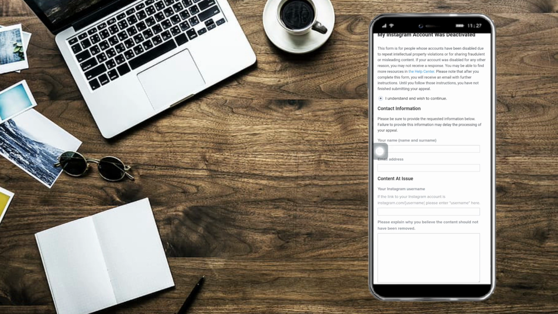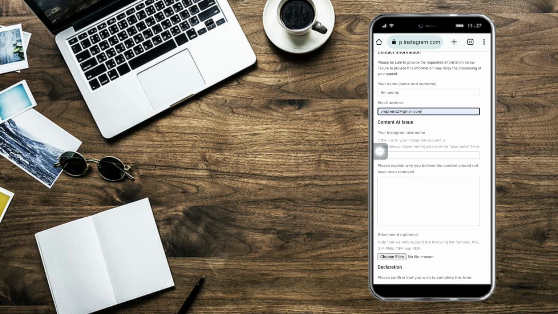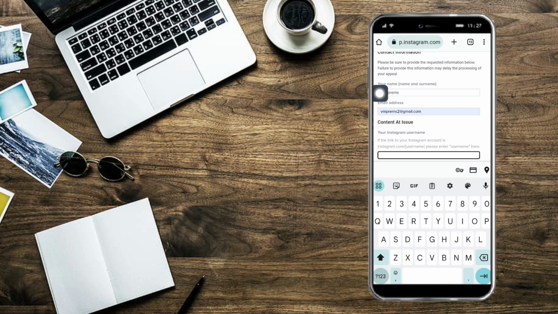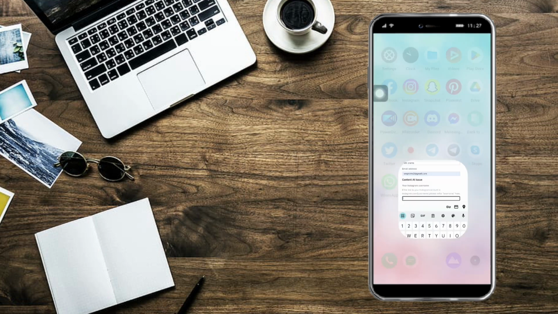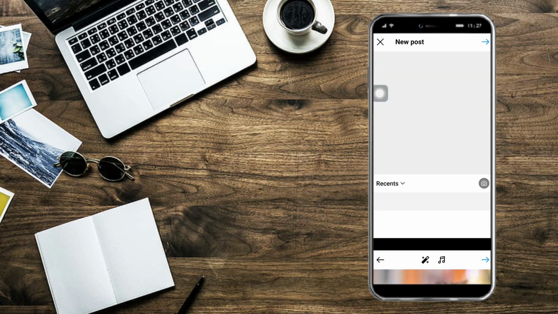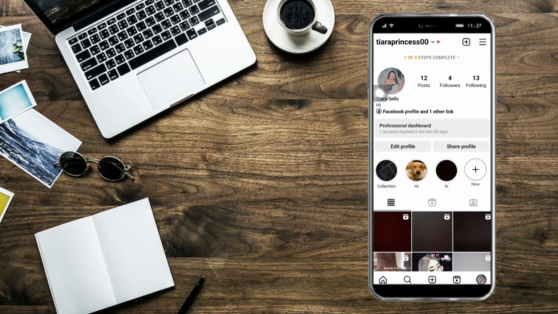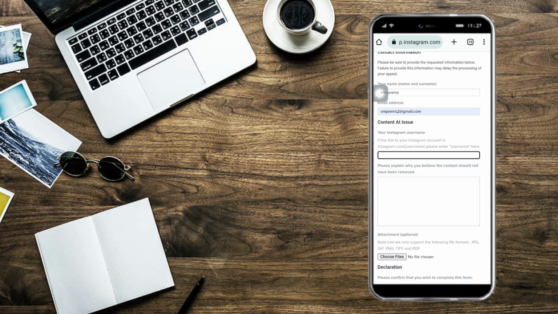So after that, you'll see here that you need to provide your name. So for example, let's provide our name and our email address right here, and then our contact issue. So let's add in our username right here. So my username is, let's get our username first. So my username is this, references00. So let's add it right there.